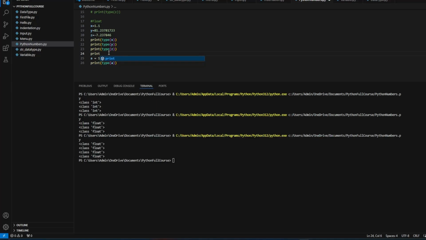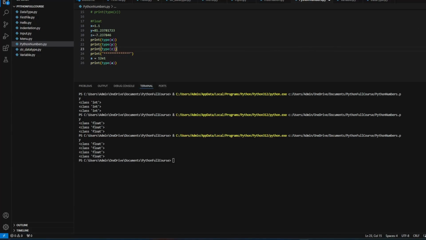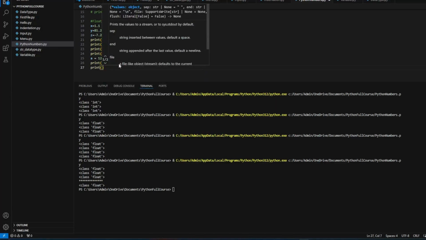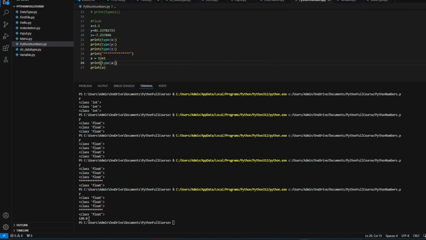As I mentioned, e indicate the power of 10. See, now it shows the data type as float. I'll just use the star to separate that particular section which talks about e. Now let me print the value of a variable. See, we have got the expected result.